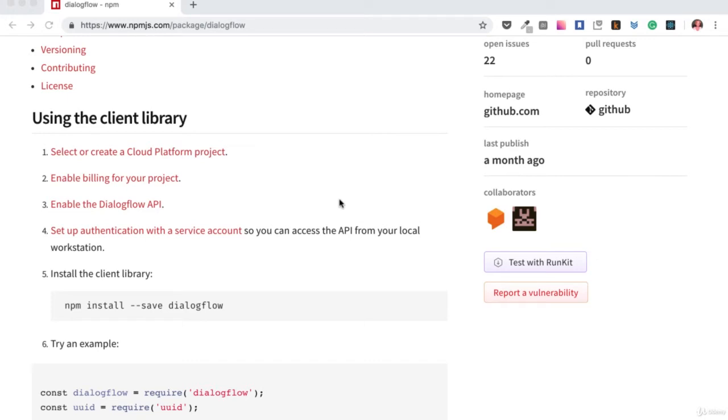The first three we can ignore. Why? Because we already have a Google project connected to DialogFlow. We don't need billing since we're using the free version of DialogFlow, and the DialogFlow API is already enabled for our project. What we need to work on is authentication.